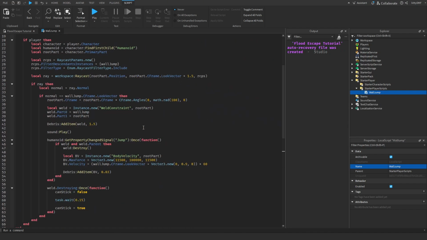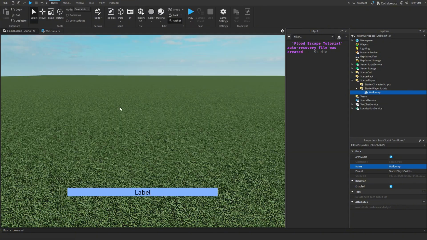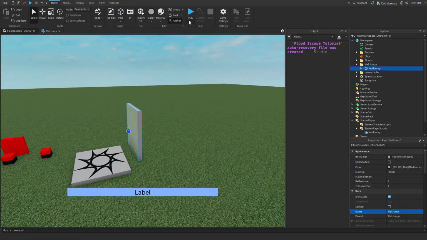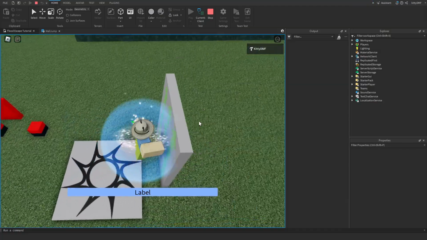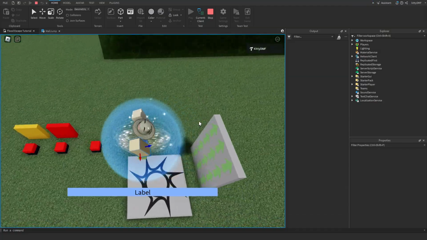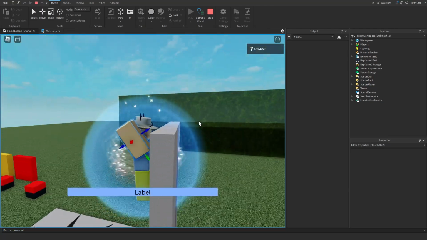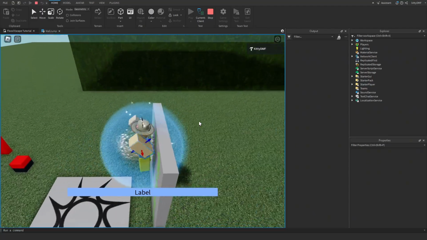Now this looks all finished, and hopefully this will work. You can play. There you go. It works. It holds this after 1.5 seconds. It stops.